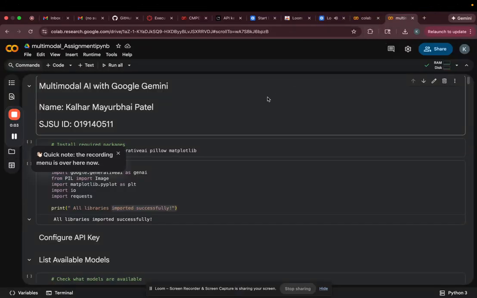Hey everyone, so in this video, we are going to walk you through a Google Colab notebook that demonstrates multimodal AI using Google's Gemini models. And by multimodal, I mean we are not just working with text, we are also feeding images into the model and getting intelligent responses back.